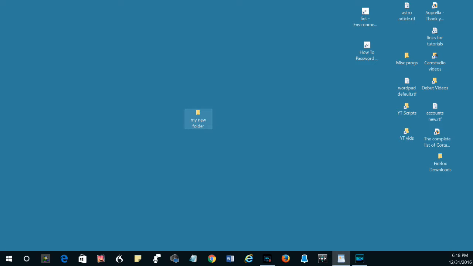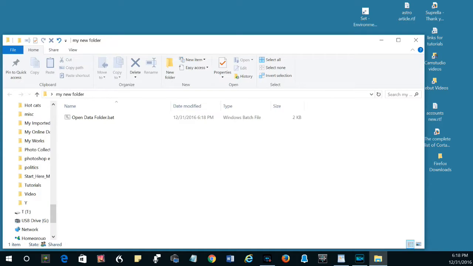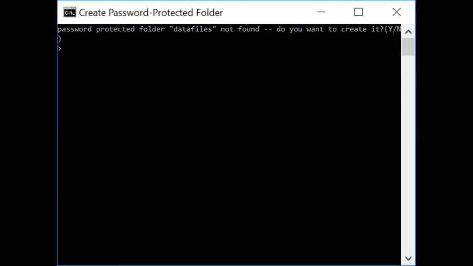I'll open the folder that we put the batch file in, and I'll demonstrate how it works. Double-click the batch file. This screen appears, and it says password protected folder data files not found. Do you want to create it? Yes or no. Let's enter a bad character. You get an error message that says you've got to enter a Y or an N. So let's go ahead and create it.